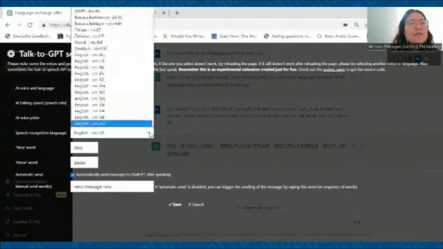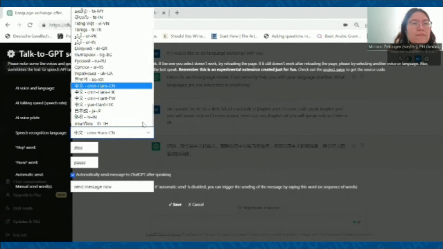But I could also switch to Chinese when I say, oh, I don't want to do crosstalk. For instance, here I can switch to Chinese.